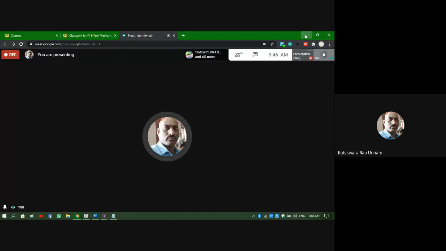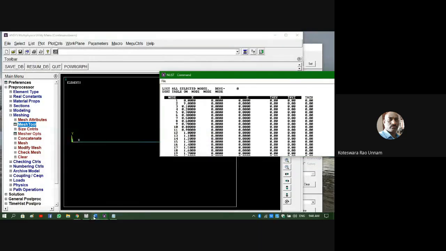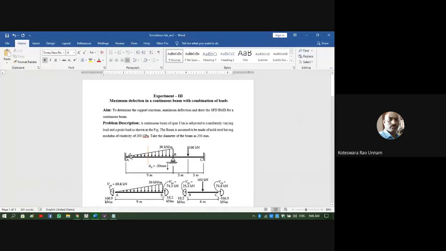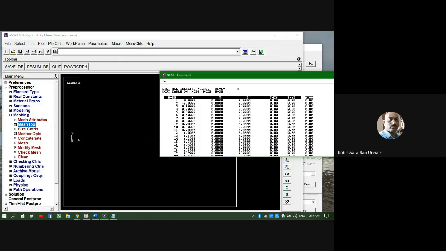Okay. So now if you go to this document again, you have two fixed supports. One is at the left-hand end and another is at the right-hand end. That means x is equal to 0 and x is equal to 15. You have two fixed supports, and at x is equal to 9 meters, you have a roller support. So first I need to apply that. I know at x is equal to 0, the node number is 1. You can see here, node 1 is at x is equal to 0.